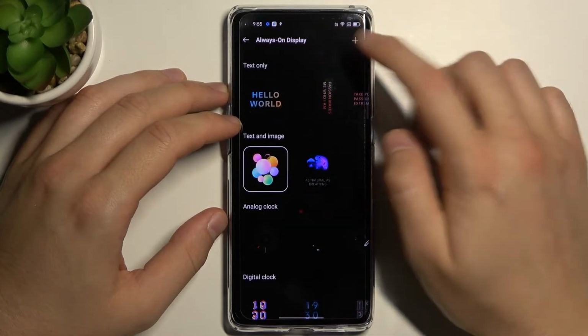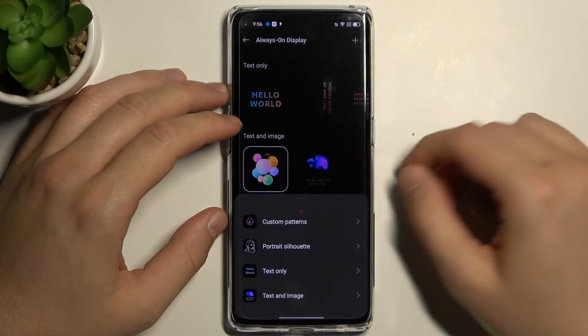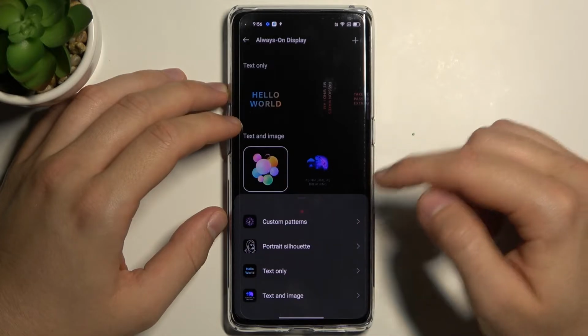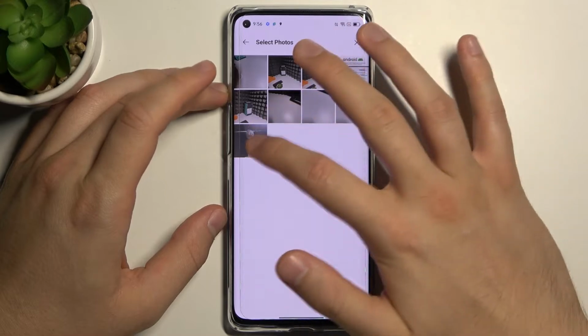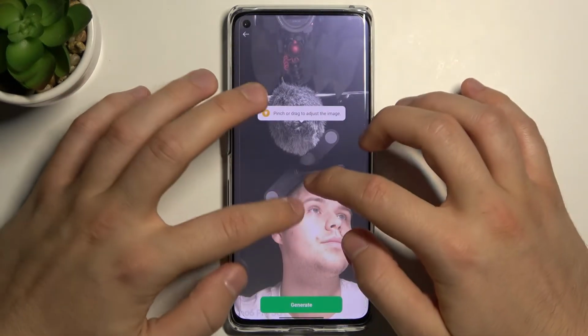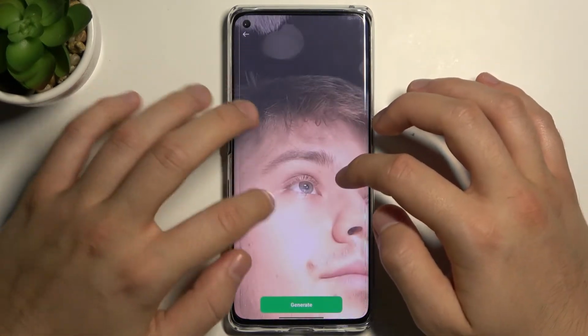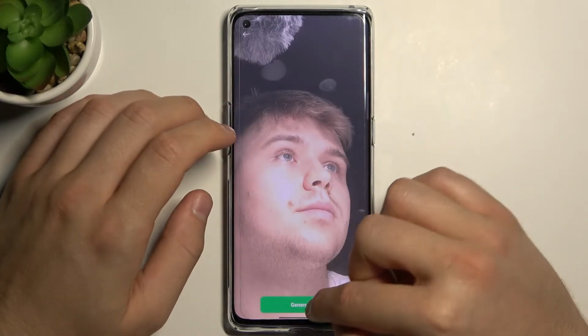So how can we make it? Just tap right here. You can set the custom patterns, portrait. We can pick, for example, this one. We can zoom in like that and then just click generate.